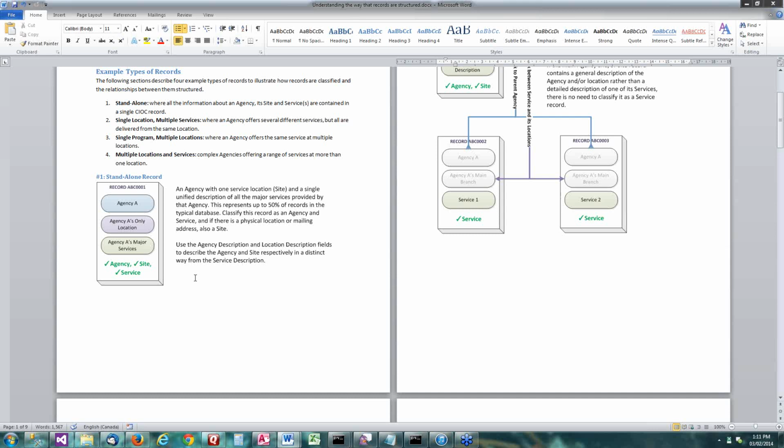So that will be different in that you'll be breaking up what you used to keep in a single field, such as one name field, into 3 different fields, because you'll be naming the agency, the site, and the service differently. And the description will also vary.